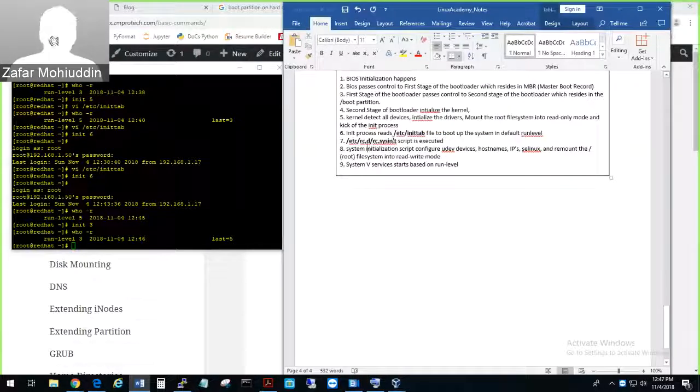All right, let's go take a look at this file here. So we covered this much here. It says it reads the init file and boots up the system into the default run level. So for this host at this moment, the default run level is run level 5.